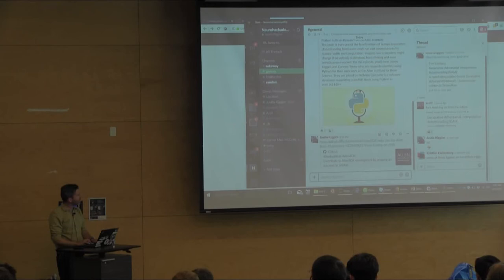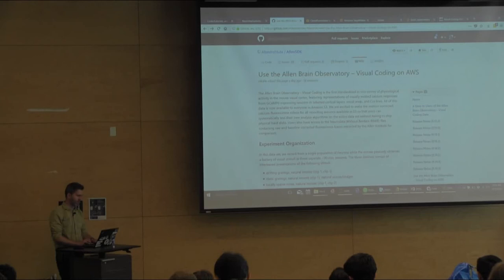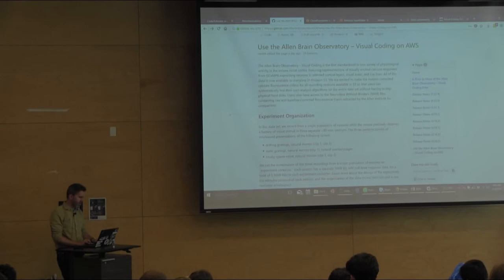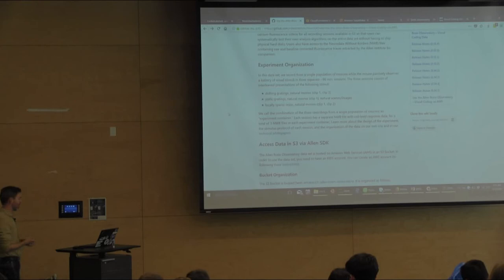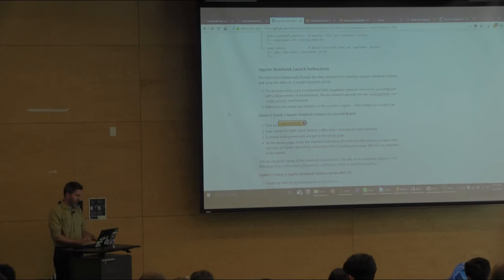So if you go to this link, you can also just do a Google search for AllenSDK AWS, and it should be the very first thing that pops up. There's a page on our wiki that defines how to spin up an AWS instance to get access to this data. We're going to walk through that, because I was here Wednesday morning when we all got our AWS account set up. I know that you guys have AWS accounts, so let's walk through this.